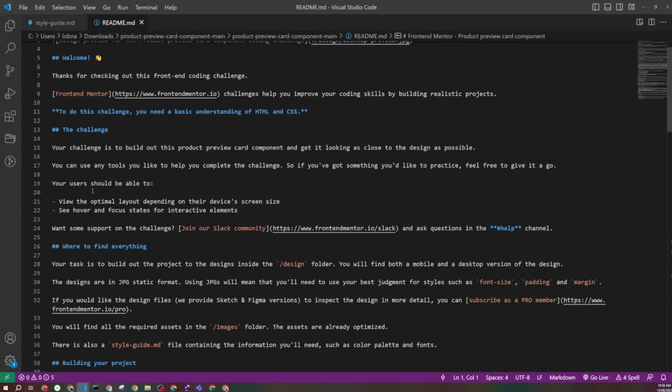Okay, your users will be able to view the optimal layout depending on their device's screen size, which means it needs to be responsive. If you keep resizing your window, the card should not break where you only see half of it. It should fit whenever you resize. And also the hover and the focus states should be enabled.